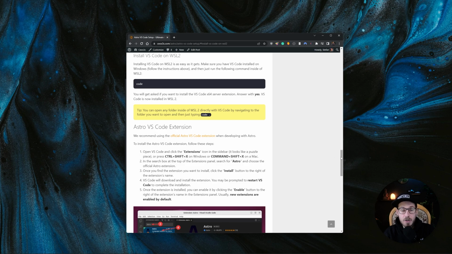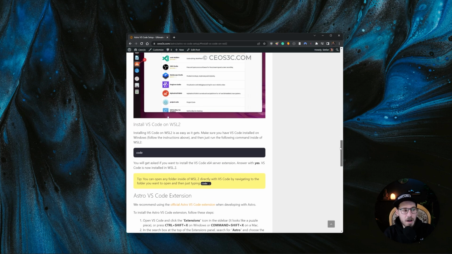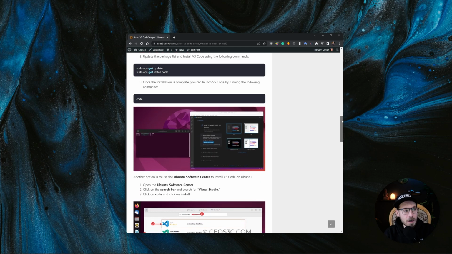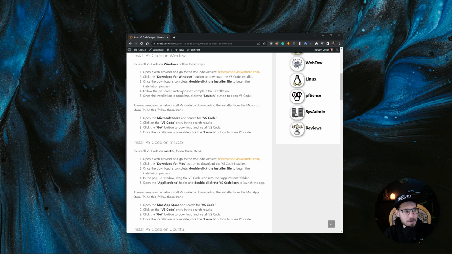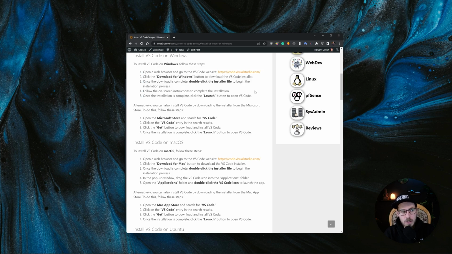Now, installing VS Code on WSL2 is really easy. The reason why I want you to pull up this article is because you need to make sure you have VS Code installed on Windows before you can install it on WSL2. You will also find the instructions on how to install VS Code on Windows inside of this article. So I recommend you follow the first few steps here. There's also an alternative to install VS Code through the Microsoft Store, but we do recommend following those five steps to quickly install VS Code on Windows. And once you are done with this, we can go ahead and install it on WSL2.